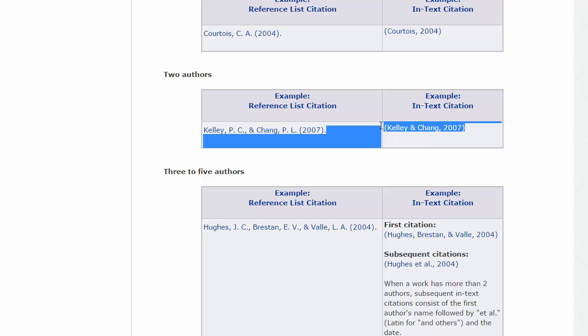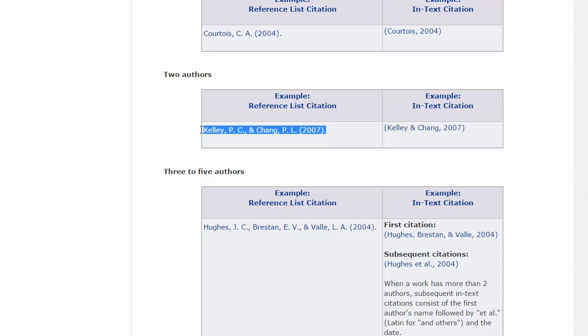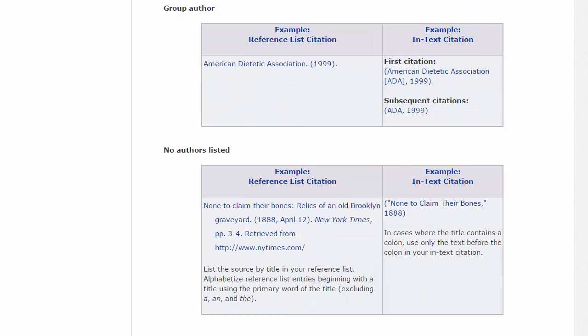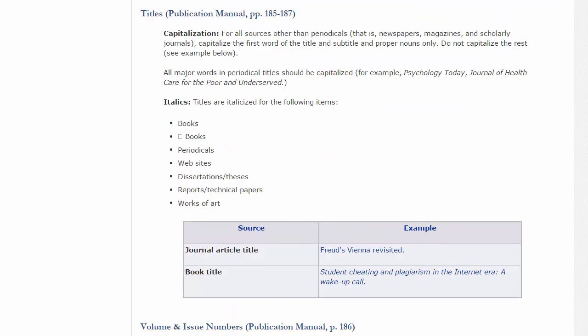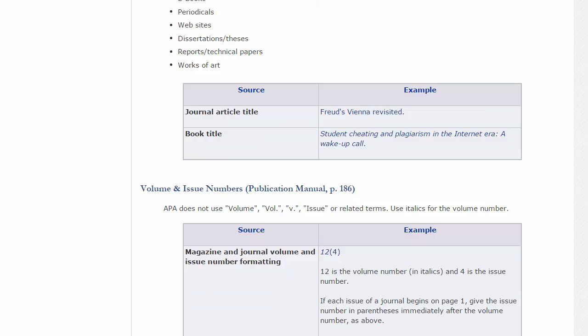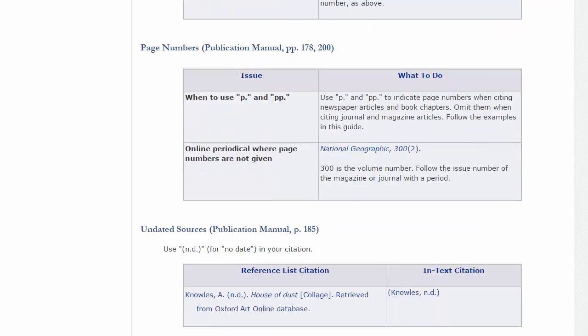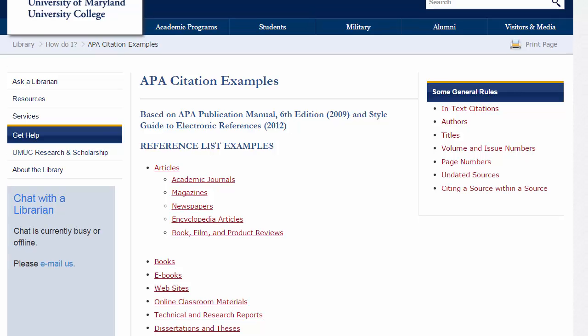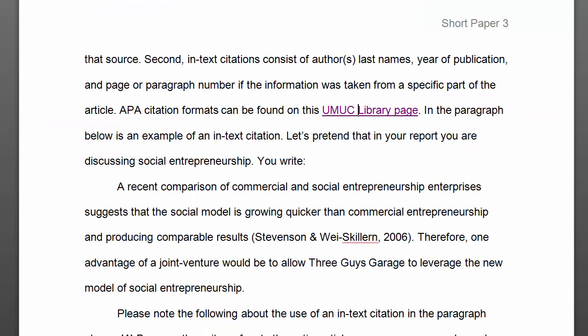And here the guidelines show you exactly how to handle more than one author, 3 to 5 authors, 6 or 7 authors, 8 or more, group author. It tells you how to handle everything, including volume and issue numbers, page numbers. Everything that you need is right there. Okay, so let's go back to our explanation here.